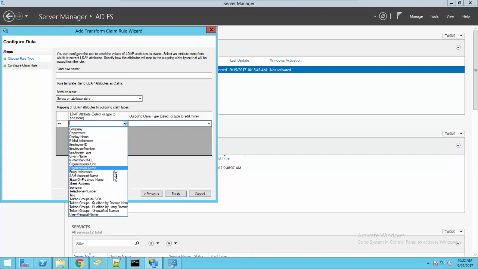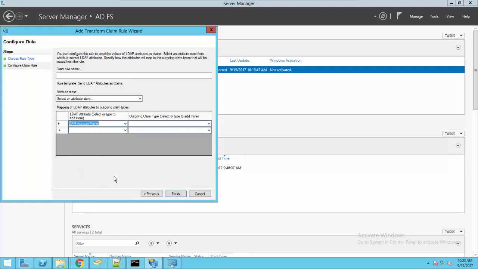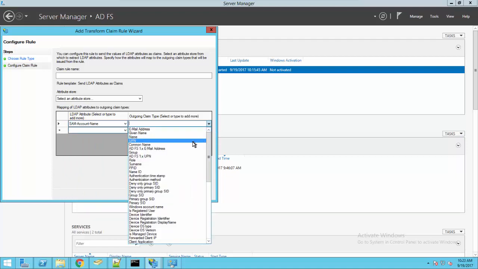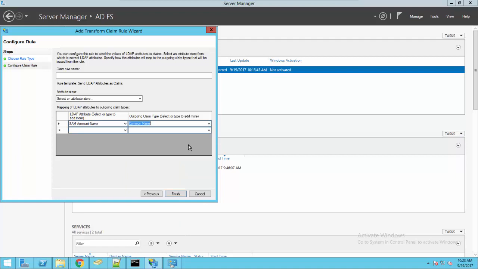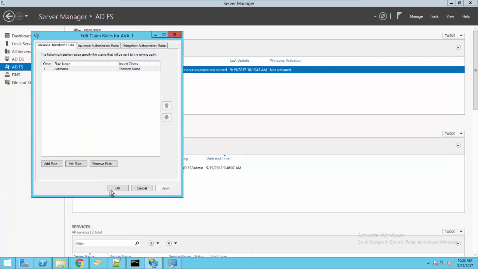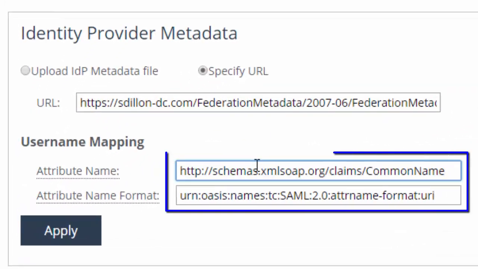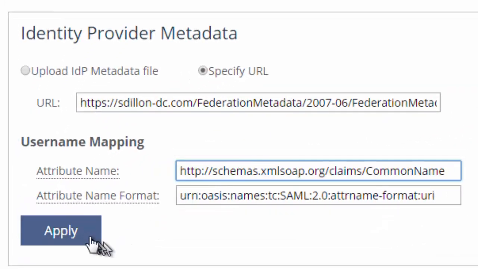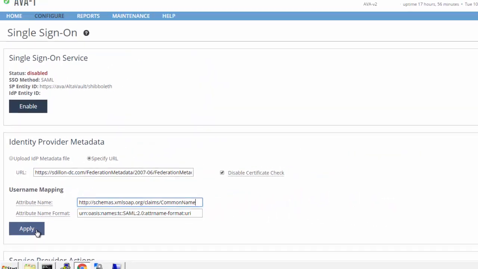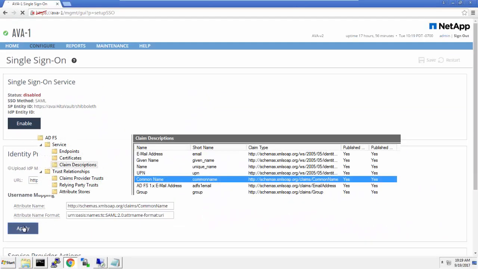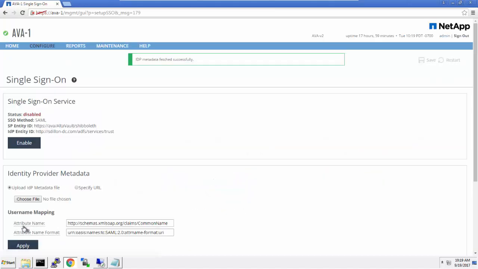Select sam-account-name as the LDAP attribute, and the common name as the outgoing claim type. Give the rule a name, and identify the Active Directory as the attribute store. Click Finish and Apply to complete the IDP configuration. On the AltaVault SSO page, we'll update the attribute name field and attribute name format to point to the common name attribute and SAML type as shown here. Refer to your identity provider's documentation for attribute name and format requirements.